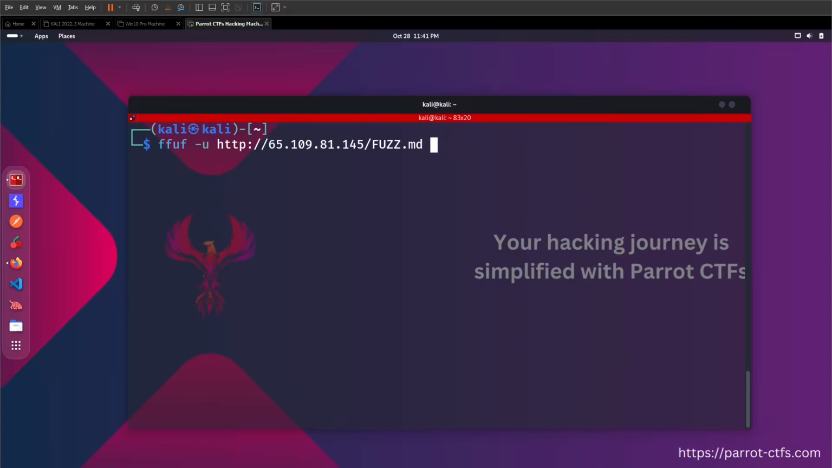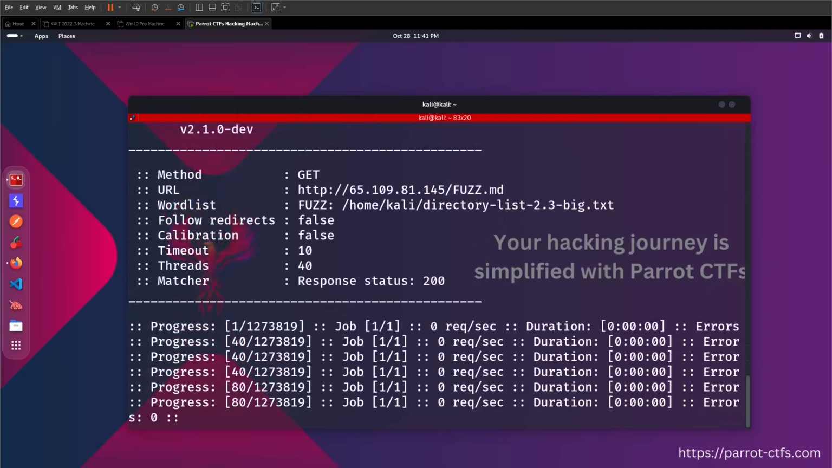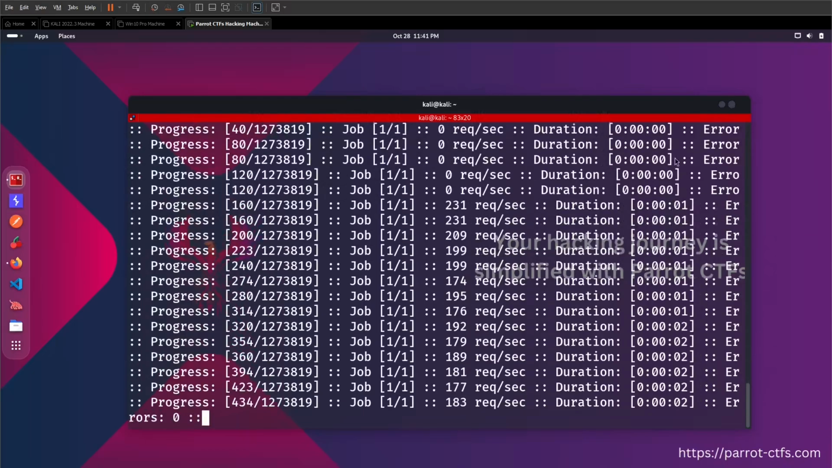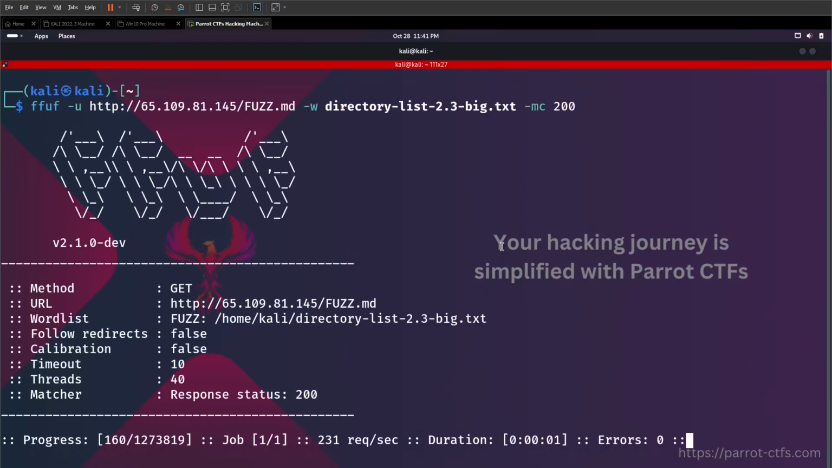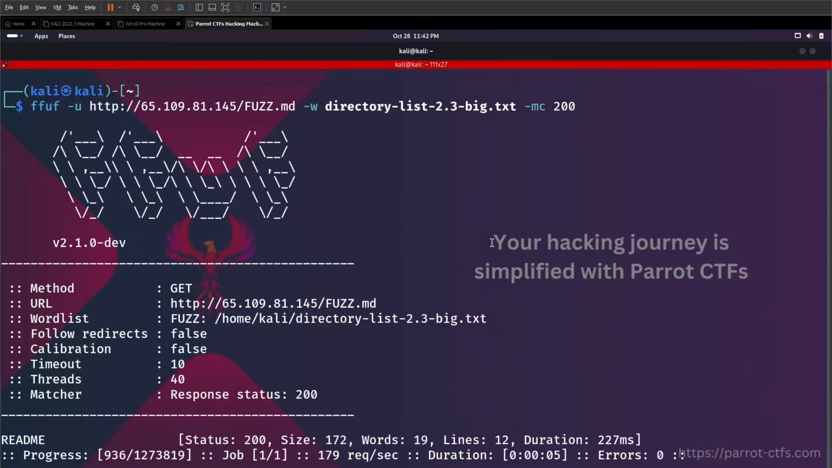I already know what it is, but I'm going to show you the process of how we would find this initial file. It's a very common file, and you should be checking for them when you're pen testing applications or going through bug bounties. So we're going to use a word list of directory list. We can do -mc 200 to only show 200 responses here. Looks like I just didn't give enough room there. All right, cool. We're going to let that run. It shouldn't take too long.